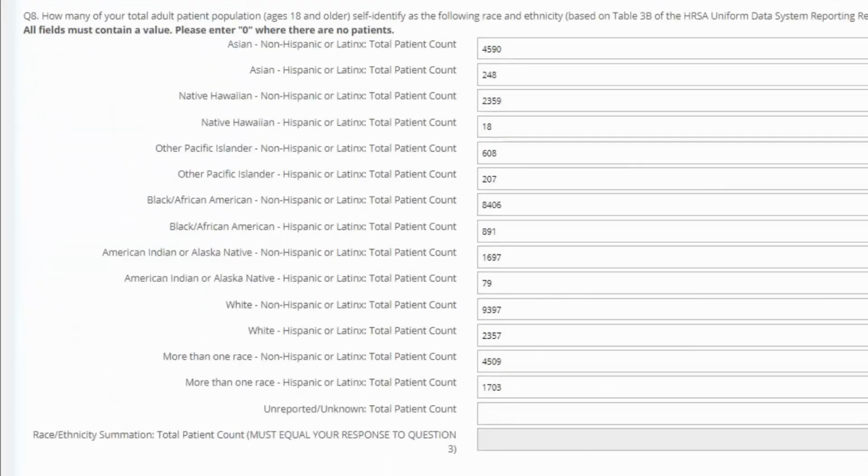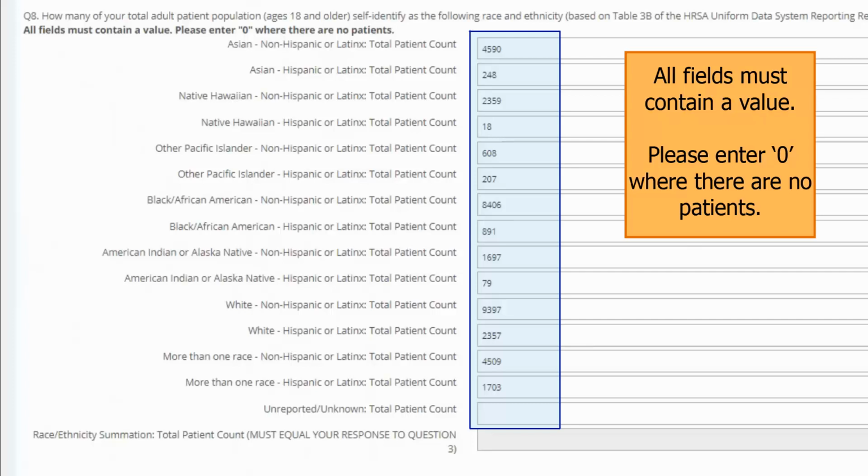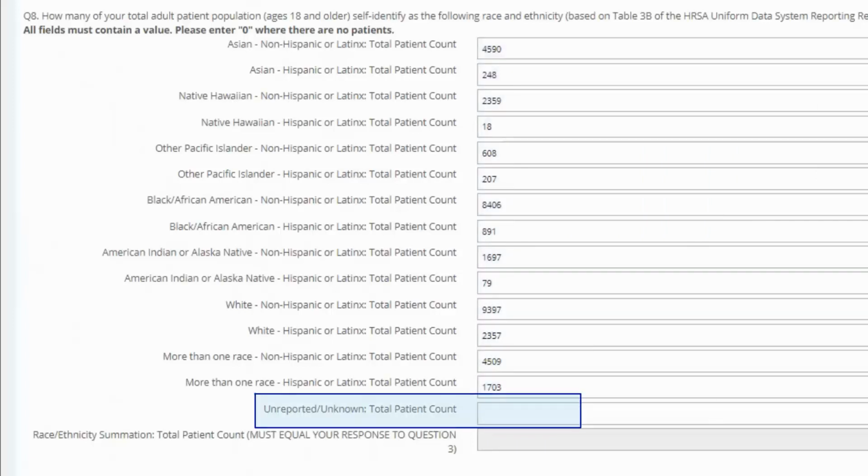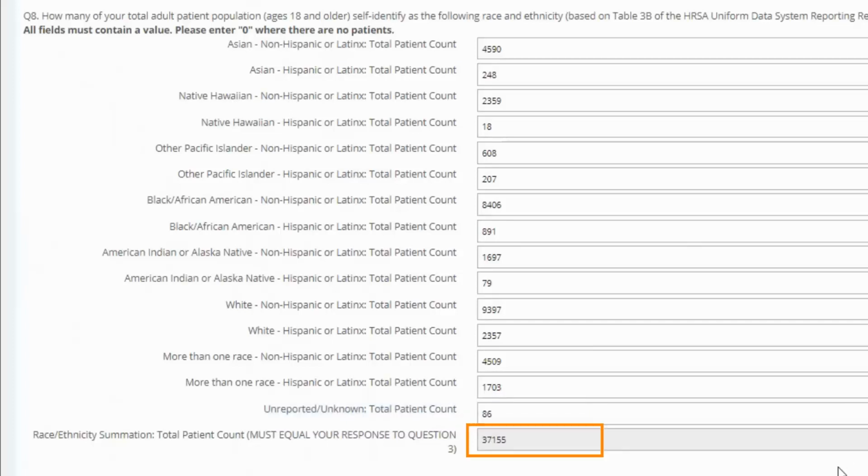In question 8, we ask for a breakdown of how your total adult patient population, ages 18 years and older, self-identify by race and ethnicity. This question is based on Table 3B of the HRSA Uniform Data System reporting requirements for 2021 health center data. All fields must contain a value. Please enter a 0 where there are no patients. Here is the data that I have. If there are patients who have not disclosed their race and ethnicity, you can put them under the unreported, unknown total patient count. Once all the fields are filled in, an automatic total of what you have entered populates in the gray box at the bottom. This box must equal your answer to question 3.